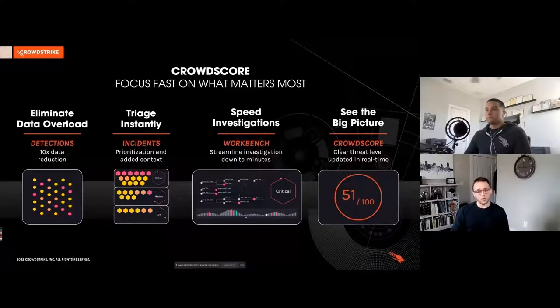With everything being under one platform, we create a workbench for you that streamlines your investigations so that everything you need is integrated in one place. You can just click and pivot and perform your investigation and find the conclusion and ideally stop that breach. And lastly, we provide a holistic overview and what we call a CrowdScore of your ecosystem. That covers your on-premise, your cloud, and container workloads and gives you a view into the security posture of your entire organization's environment.